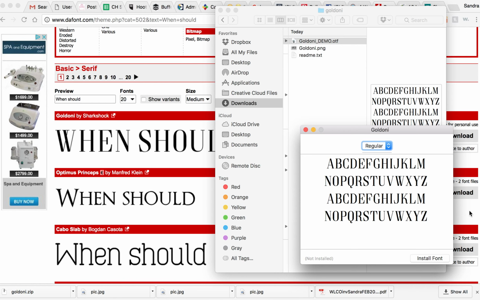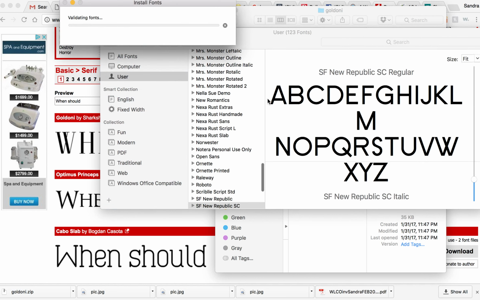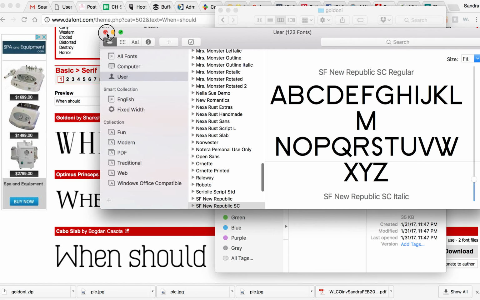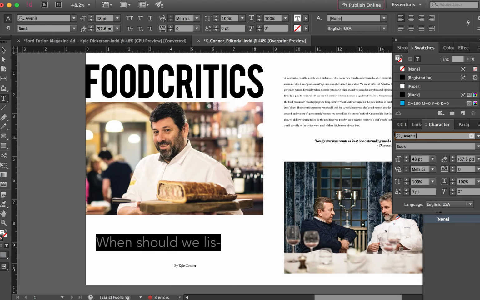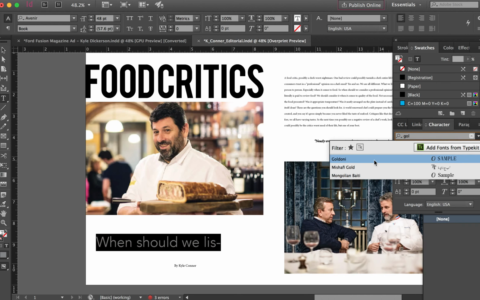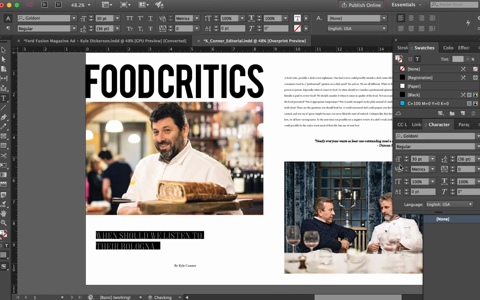Okay, sorry, I'm going to install the font. There it is. So it's called Dawning. So we're going to choose the font. And I think I'm going to go with 45.